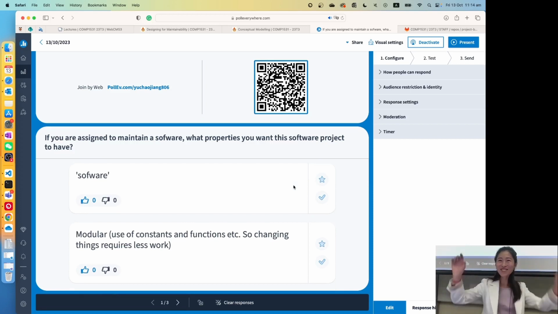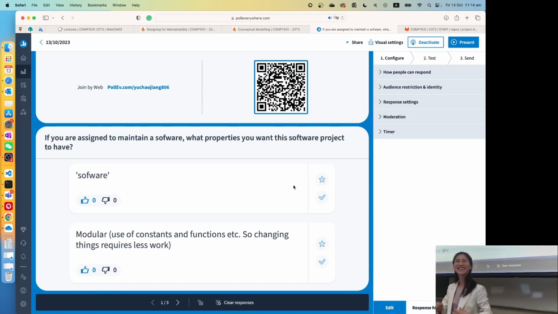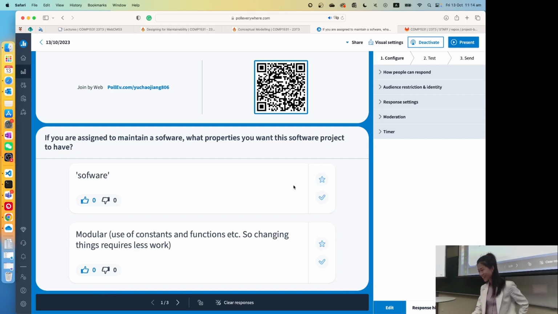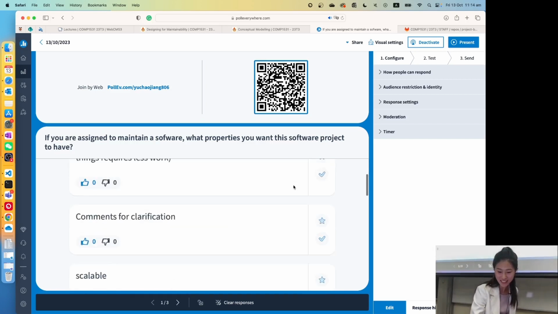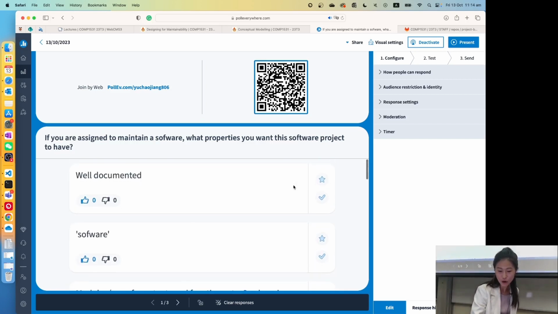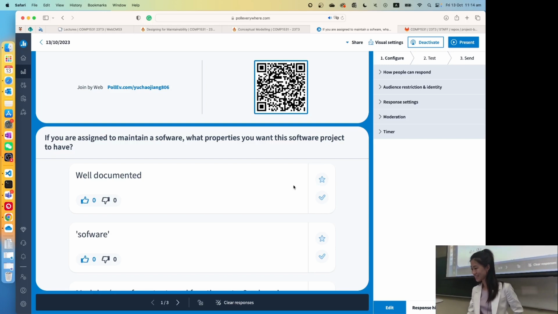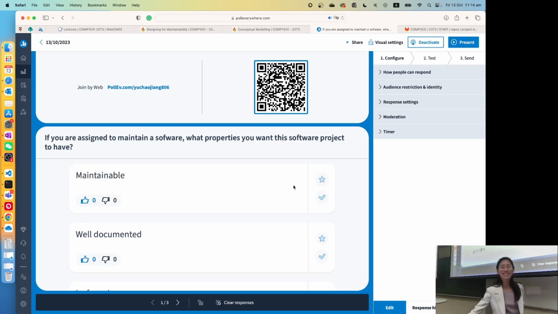What is this one? Okay. Are we still getting more insights in? Well documented. Yes, that's also a very good point. Maintainable. Yep.